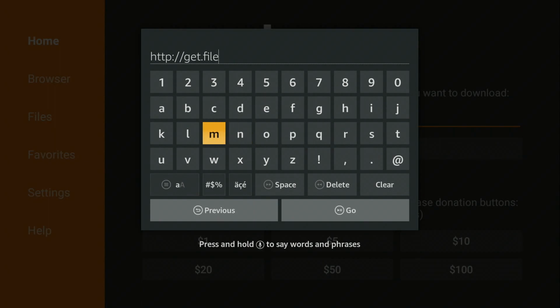Now if I'm going too fast for you guys, of course you can always pause the video and follow along with the steps. It's not a race, take your time. And enter com, C-O-M.